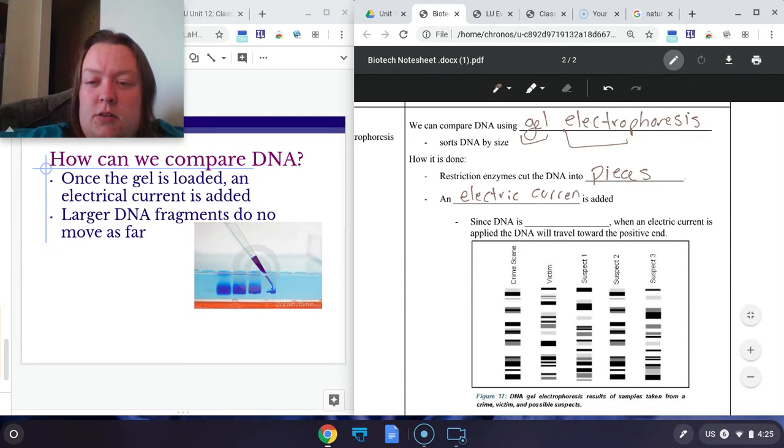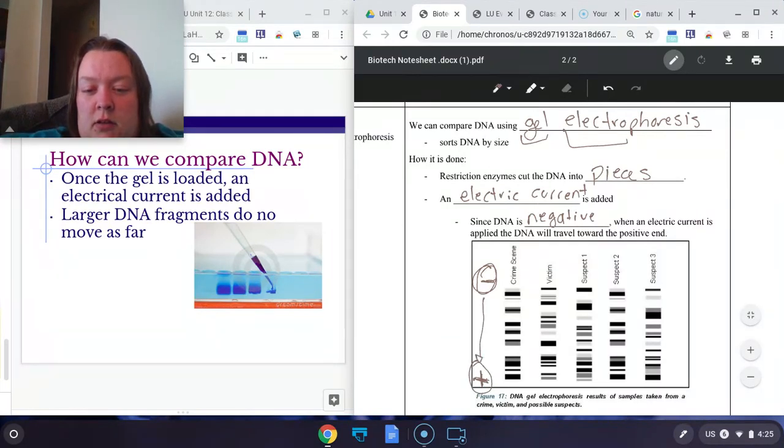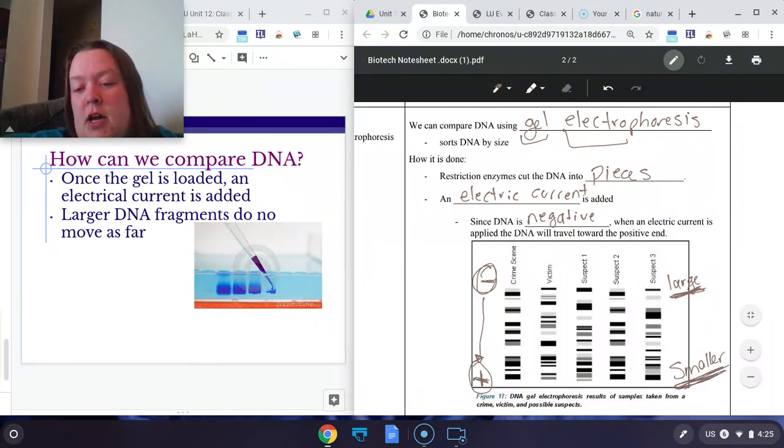And the reason that this works is because DNA is negative in charge. And since DNA is negative in charge, if we inject DNA right here on the negative side, and then we apply electricity, DNA is going to move from the negative end to the positive end, and it's going to separate. The reason that it separates is because large pieces of DNA are too big to move quickly. Big things move slowly. So the large pieces are stuck at the top end, and the smaller pieces are able to move farther in the same amount of time, so they migrate down. So it separates the DNA out by size.